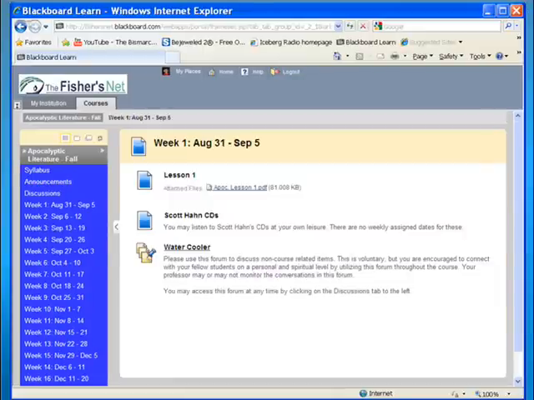Here I have clicked on week 1. In this case, this was at the end of August through the beginning of September. This is called the weekly content folder. Within this folder, the professor may add a variety of different assignments, links, movies, etc. In this case, we have a PDF file that the professor has created explaining lesson 1. We have a reference to some of the course materials that are used, in this case, CDs produced by Scott Hahn, and then a link to the water cooler in case the students would like to use that in week 1.